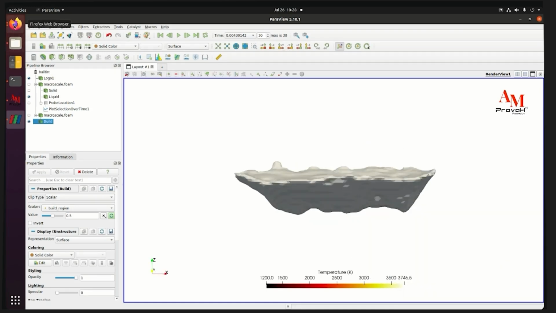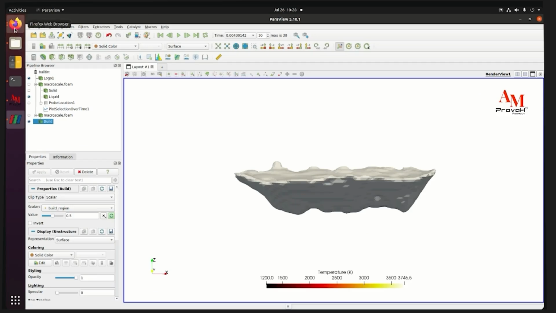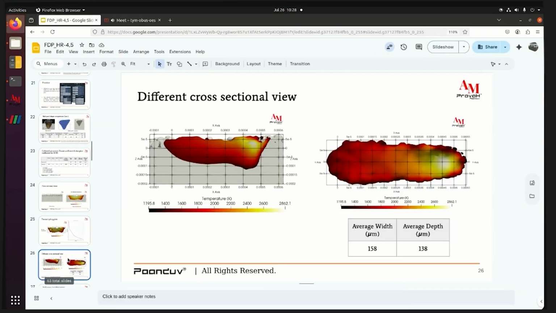So let's come into the visualization of the Marangoni flow.